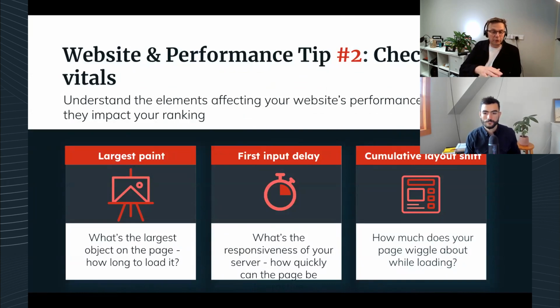But things you can do to help would be to serve your website through a performance web host. We usually use WP Engine. Other web hosts are available. But that will just help reduce that lag. But also, if you can, use a content delivery network, which distributes your content across the globe and serves it most rapidly to whoever's accessing it. So, okay, first input delay.